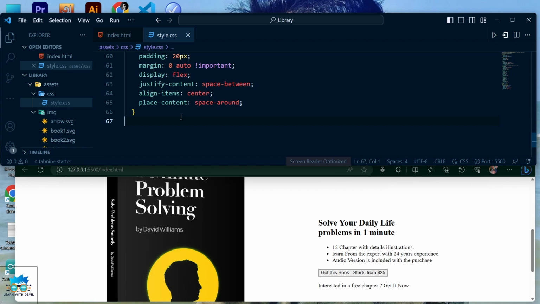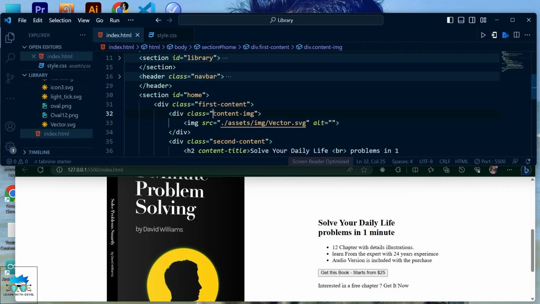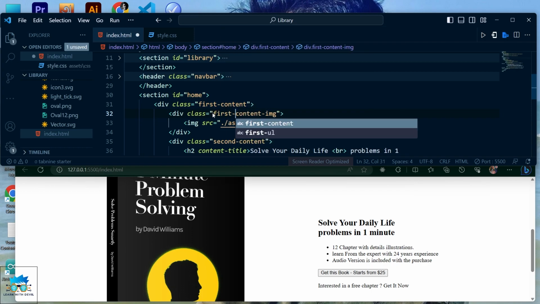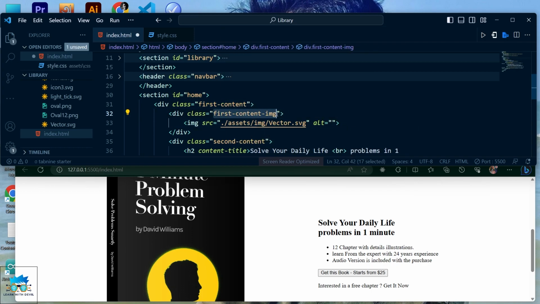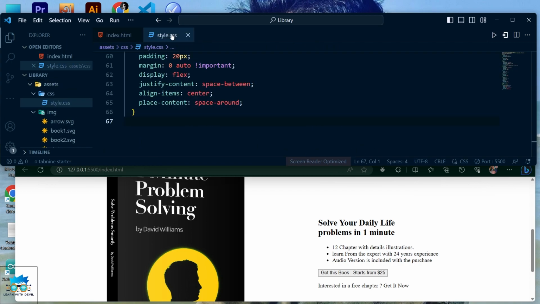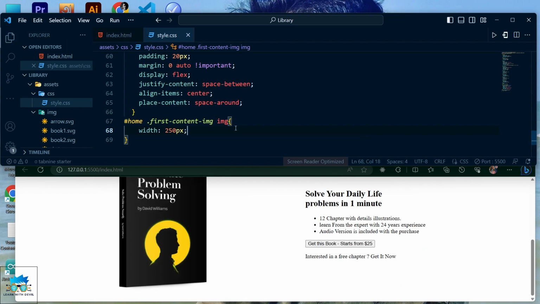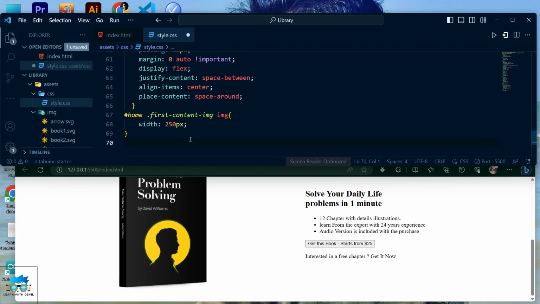Home second content title. This styles the heading element h2 inside second content. Color #19191B sets the text color to a dark grayish color. Font-family Roboto, sans-serif sets the font family to Roboto, or a default sans-serif font if Roboto is not available. Font-size 50px sets the font size to 50 pixels. Font-weight 500 sets the font weight to 500, semi-bold.